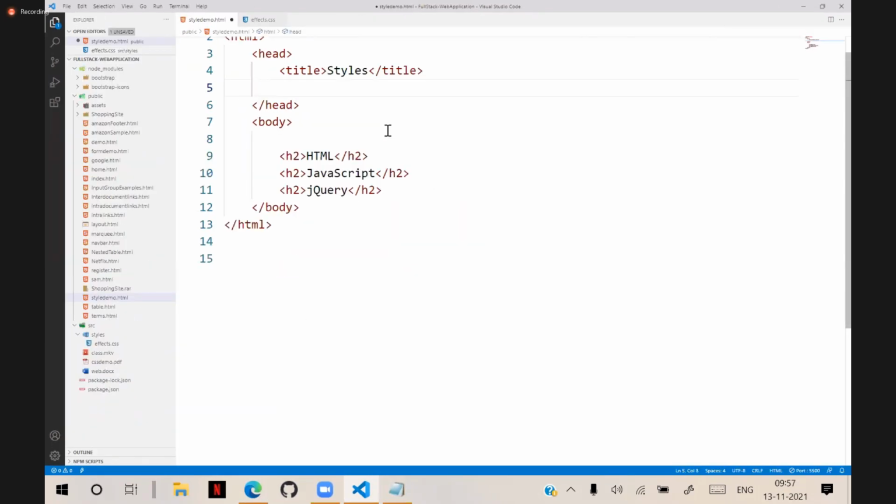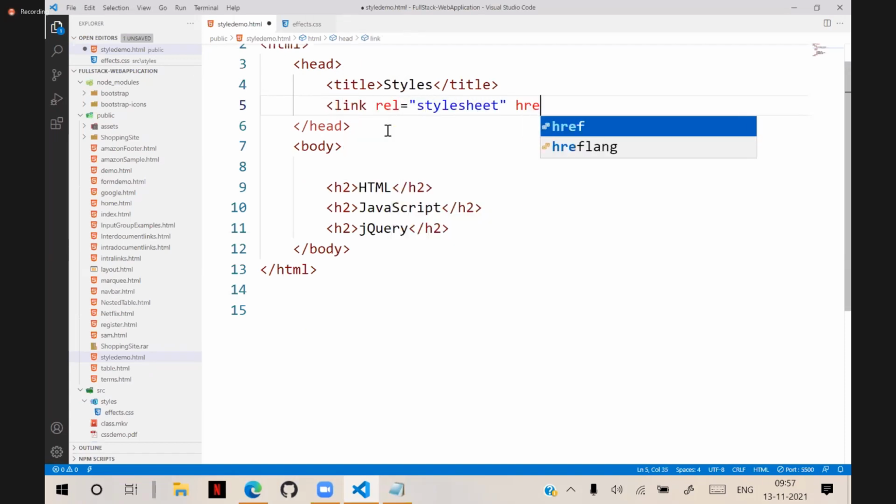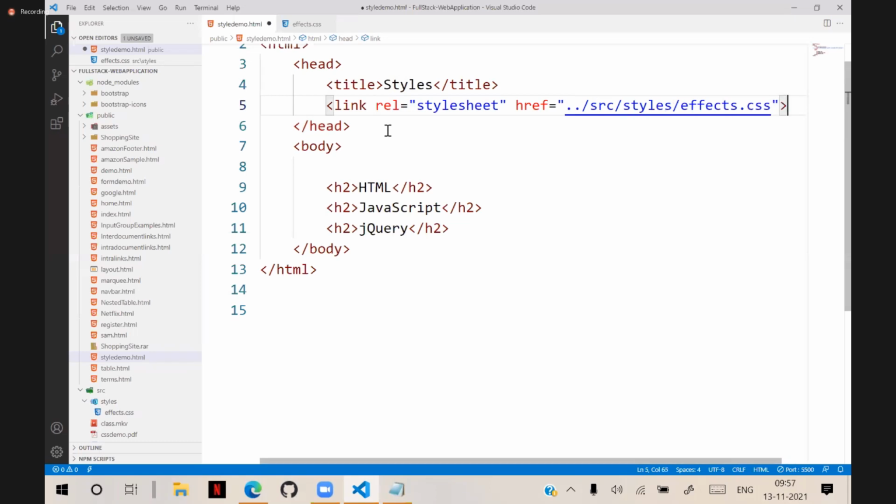So here what we have to do? Link, rel equal to stylesheet, link href is equal to, it is in /src, in that styles, in that effects.css.